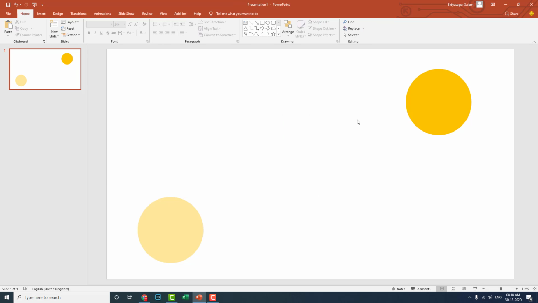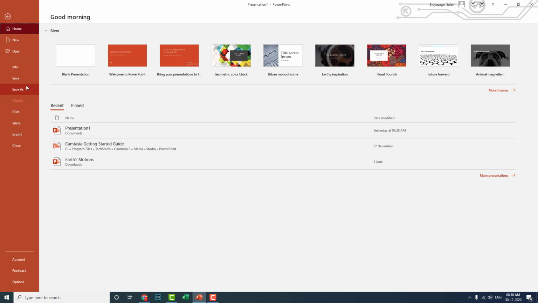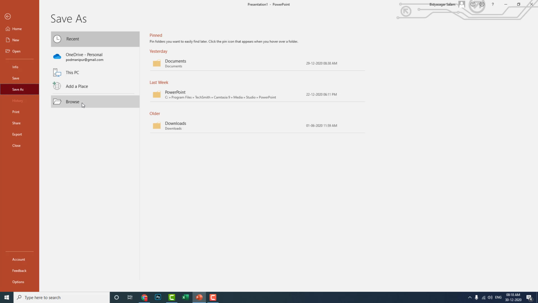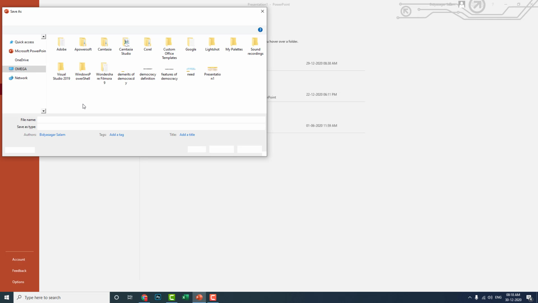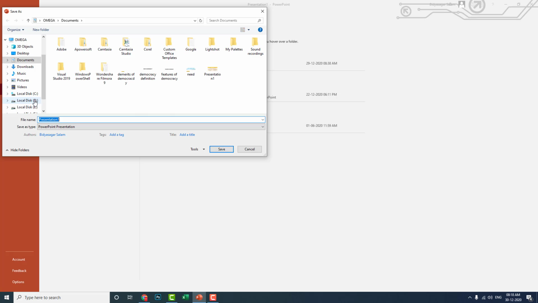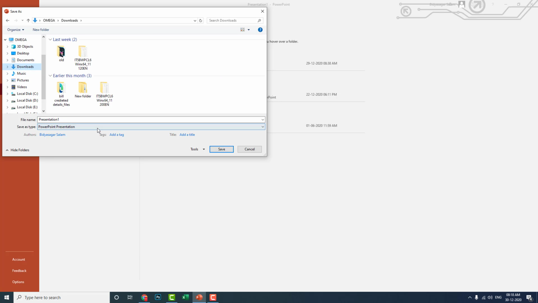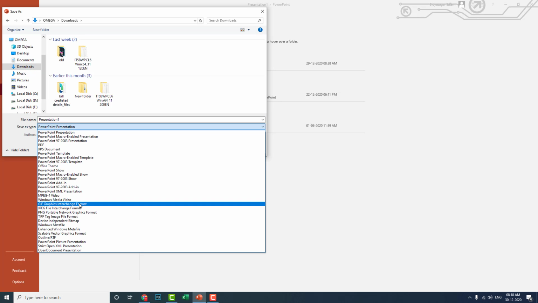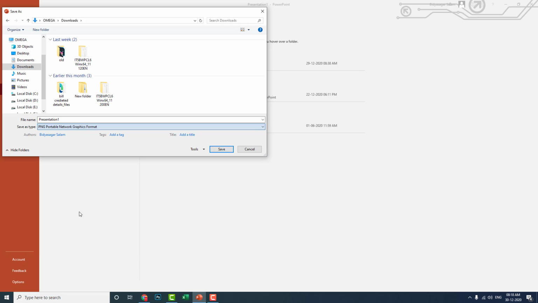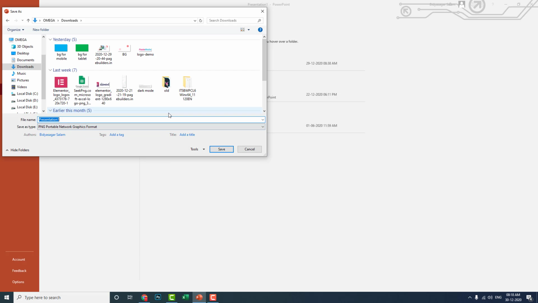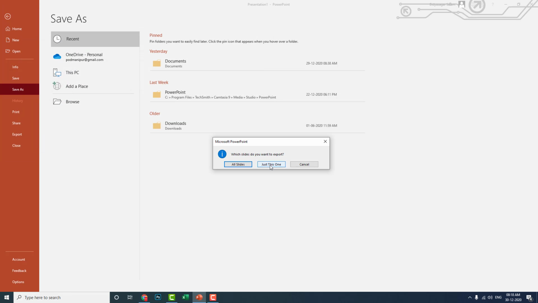Now click on Control Space or save as, sorry, in downloads, JPEG or PNG, BG, desktop. Okay, save just this one.